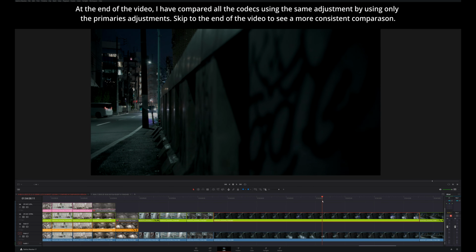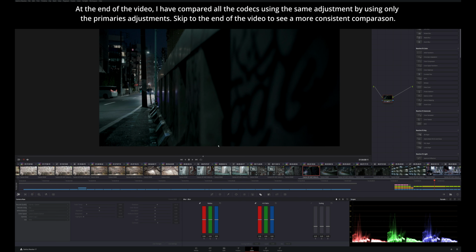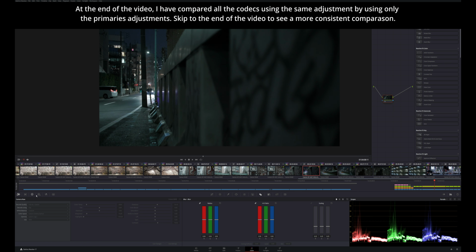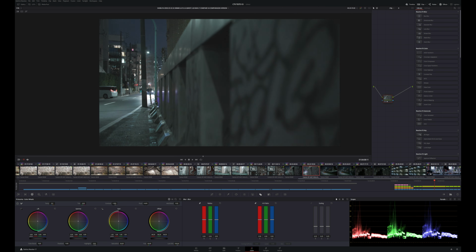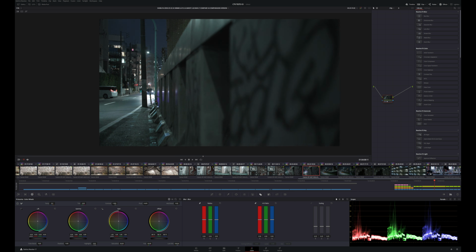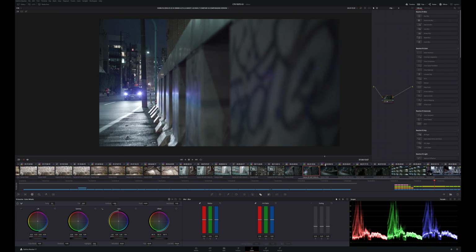If you wanted to do that with the XF-AVC, let's reset that. We go in here, let's try that, bumping up the offset, and then bringing the shadows back down a bit. And let's see, the car's going to be very hot, so I'll probably drop the gain a bit.